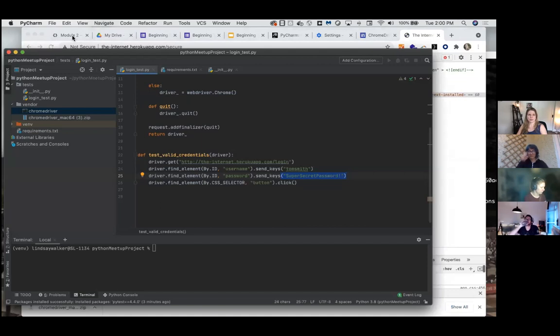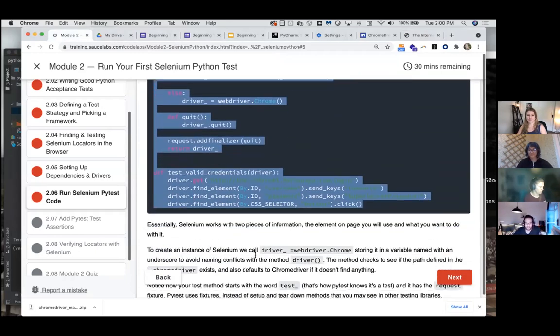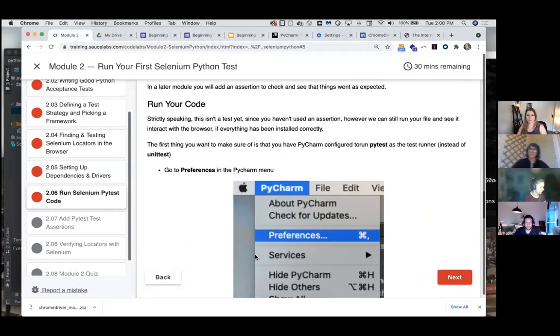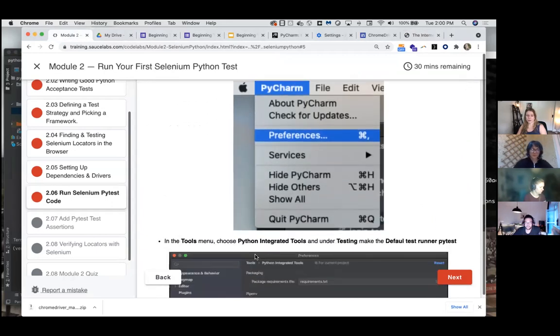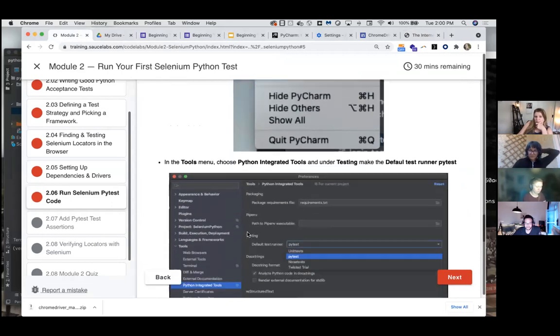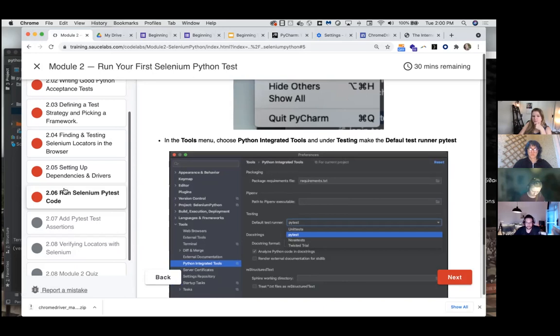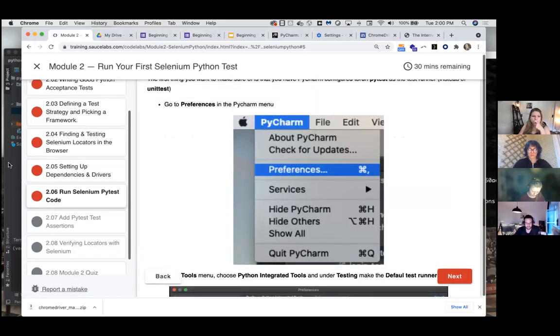So what I want everyone to try doing, I'll give you a couple minutes, is simply go into module 1.06, copy and paste this. And we're going to try running the code. What we want to do is make sure, since we're using that Pytest fixture, and I don't know how to do this in Visual Studio, I apologize for those of you who are using it, but I know that in PyCharm, we want to say we're using Pytest. So you're going to want to go into Preferences.